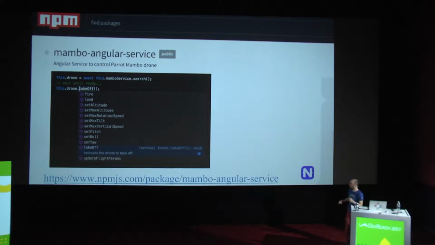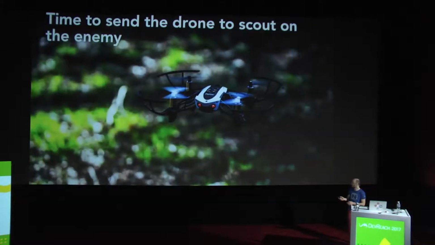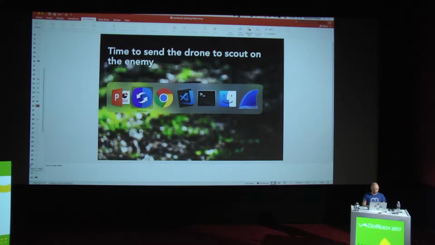So luckily for you, if you want to use this drone, I actually wrapped it all in an Angular service. So you could just npm install it, and you'll be able to just call something like Mambo service search, and then once you get a device back, you have all sorts of commands that you could call. So I wrapped it up for you. So let me do a demo or show you the code itself. All right.